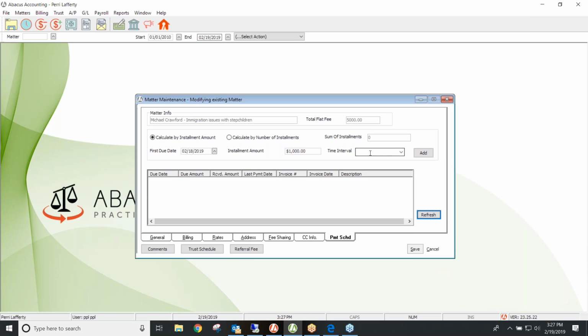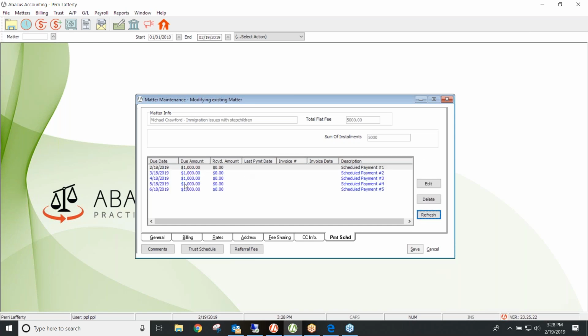And the time interval. How often are you going to be sending out these bills? Because it's going to date each installment amount. So we'll just stick with monthly, but if you wanted to do it weekly, bi-weekly, or we've got 6 months in here, if you're going to do it every 6 months. I'll just stick with monthly. And I click on the add button. That then sets up my 5 due dates with my 5 amounts. And you can see they're spaced a month apart because I chose monthly, and that's basically it. And you hit save, and this is done.